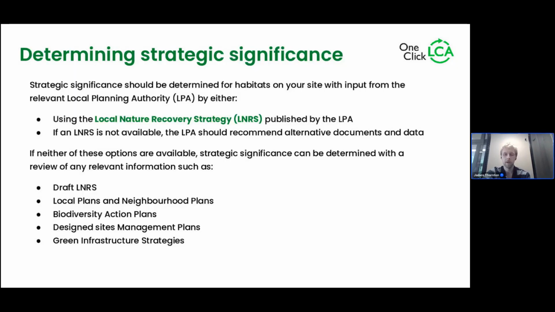And then strategic significance. This one is probably the easiest for someone who isn't an ecologist to determine. It is inherently dependent on knowing what habitats you have on site, however, but if you start a relationship with your local planning authority early and work with them, this will help you significantly.